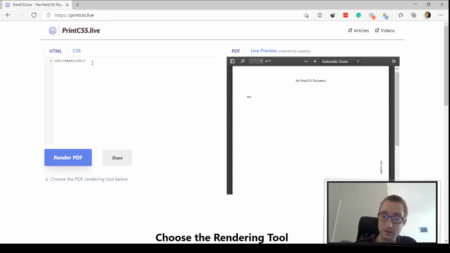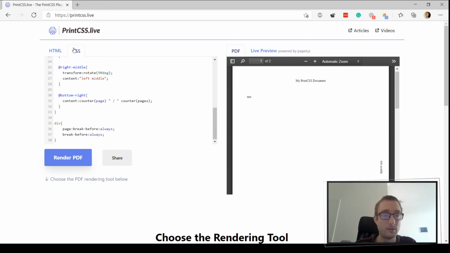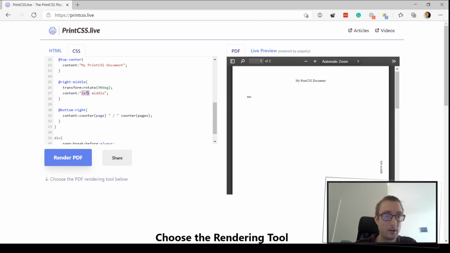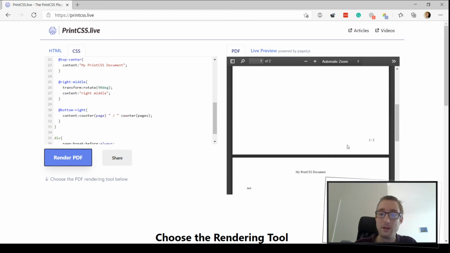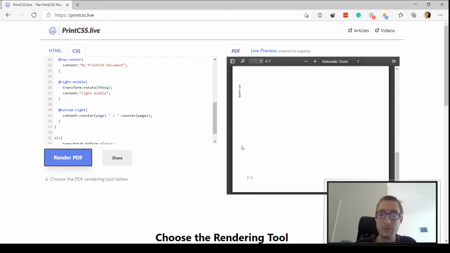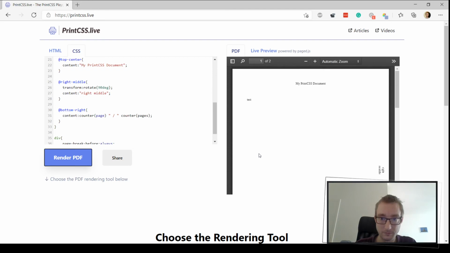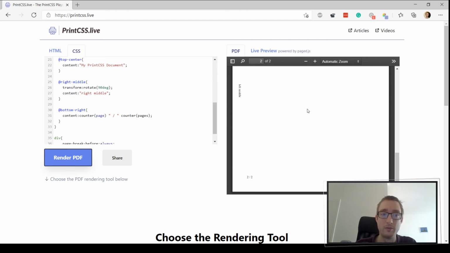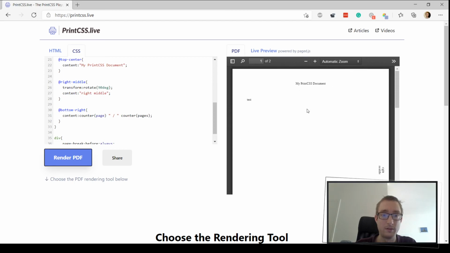Let's define a second div, and then we should get our 2 pages. Yes. So now we have here our text on the right, so we should also call this right middle. See, right middle, and then we have our text on the left middle and also the page number on the left. And this is how you would define it differently for the different pages.